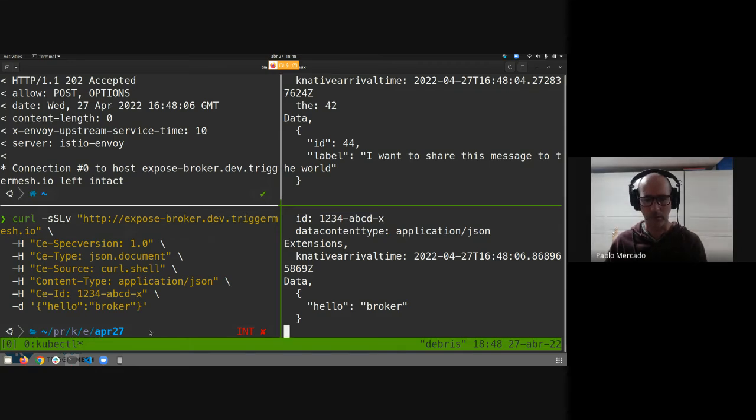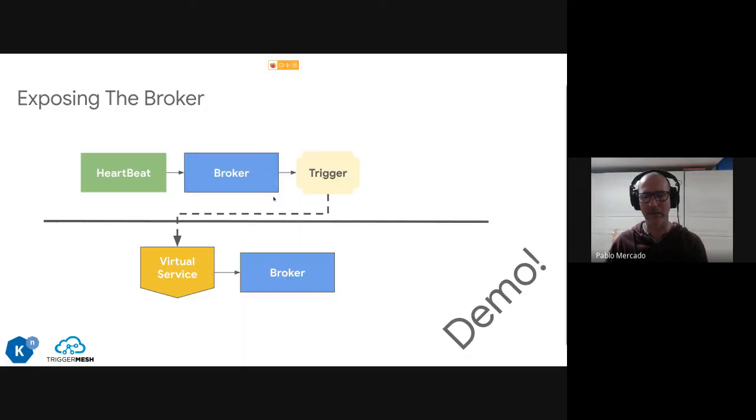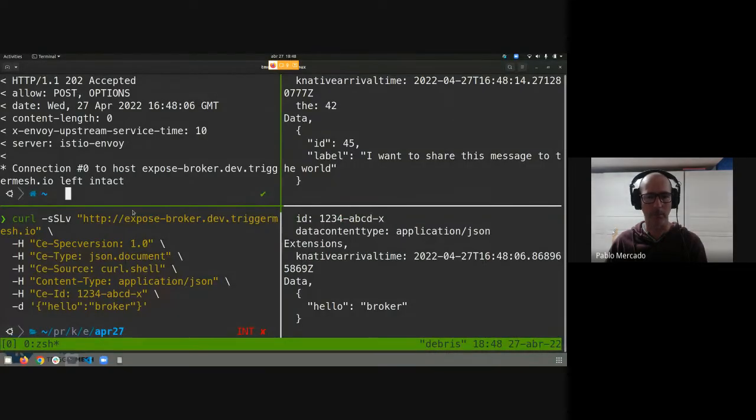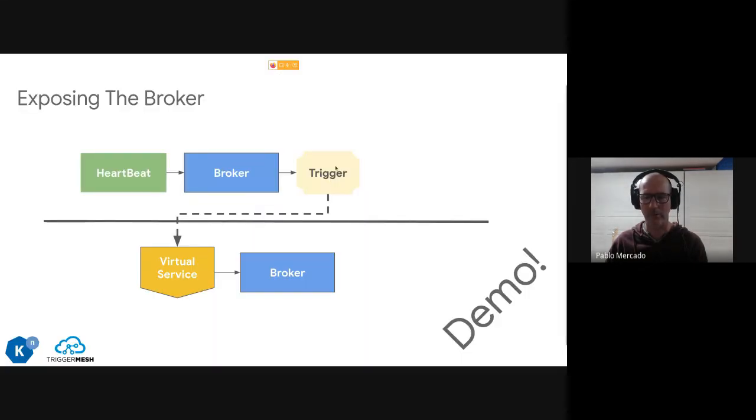At this moment, what we have is this scenario. Not a trigger yet, but this is being exposed. Any one of you getting to this endpoint will be able to send events here. So let's get to the other part at the first cluster.